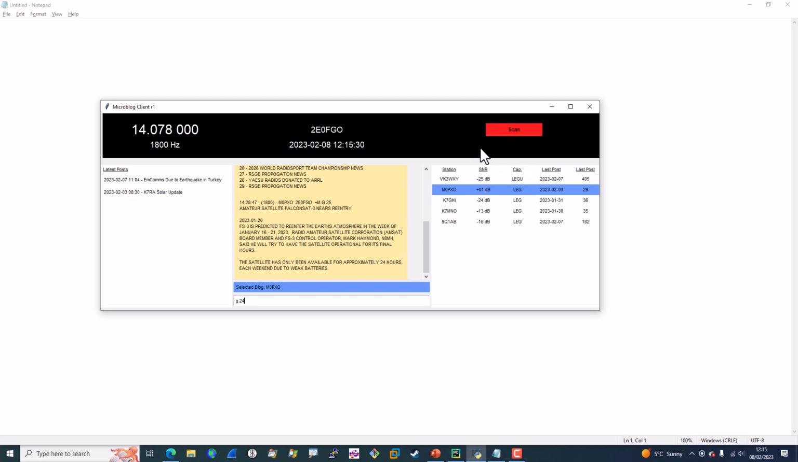The idea I had was, as soon as you start to type into here, that it would disable the scan. So the scan would stop. If you came in here and typed, then this will go back to green and it will stop scanning, and it will return you back to the band that you were originally on.